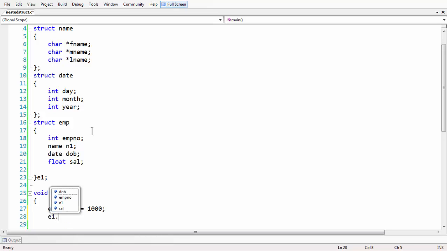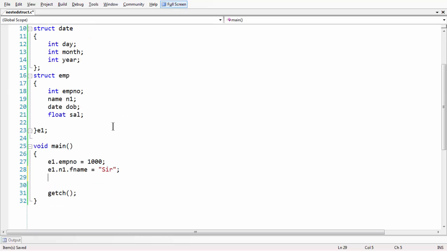Now if you want to assign the name, you have to follow this syntax. So e1 dot, since the name of the structure variable is n1, dot fname. Okay, so let's say Sir. It can be a title or surname or family name or original name or whatever it can be here. Once again I'm trying to assign another member in the name structure here.